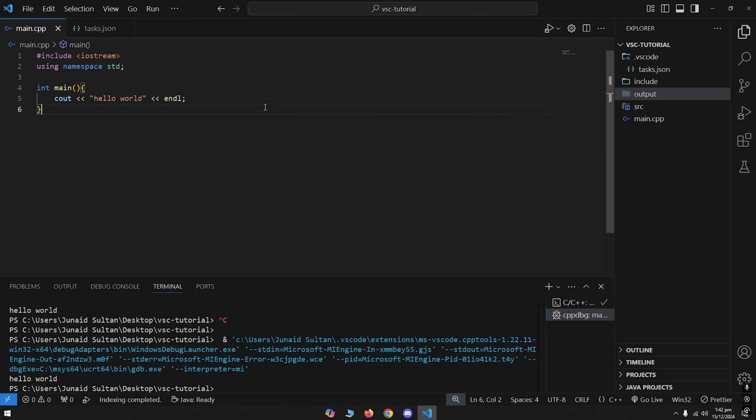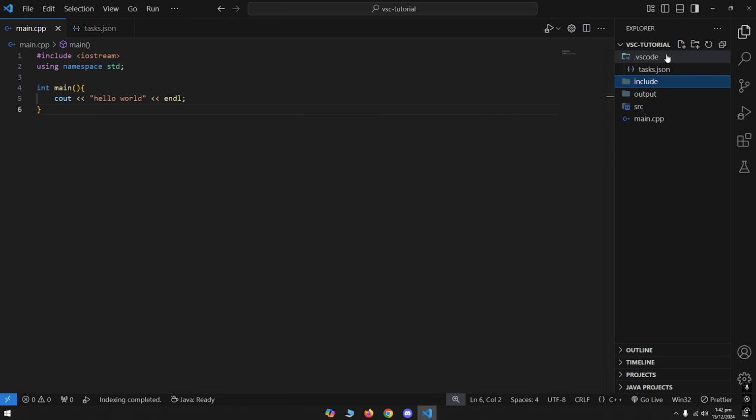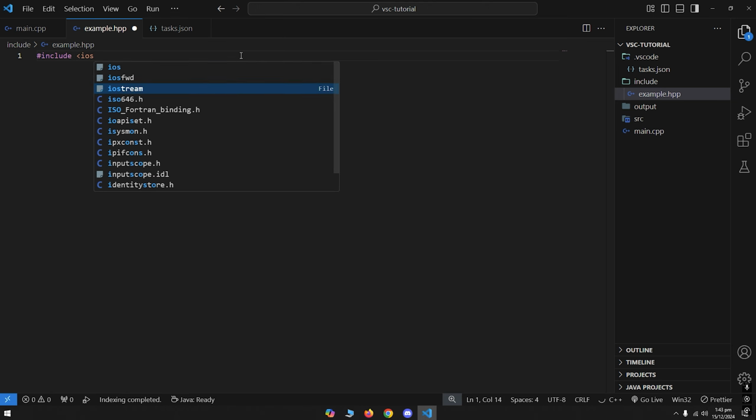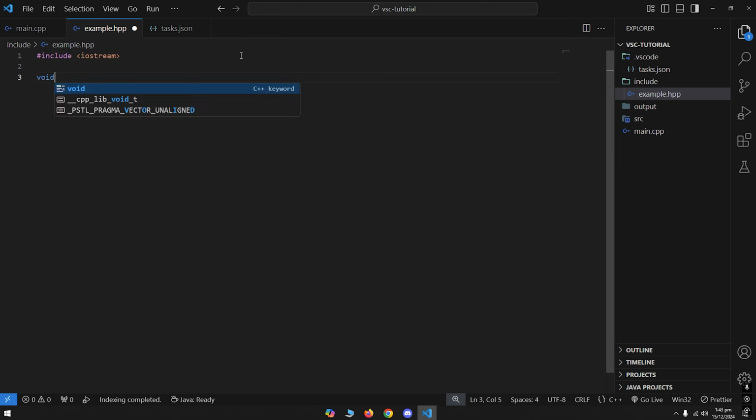Sweet. Now we have to add our header files. Let's just say example.hpp. This is a C++ style header file. Don't be confused by that. Let's just add some sample code, like just say void print, cout, example function.